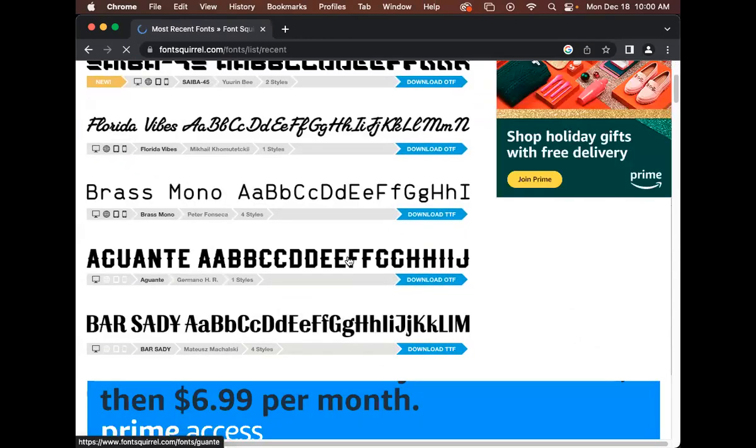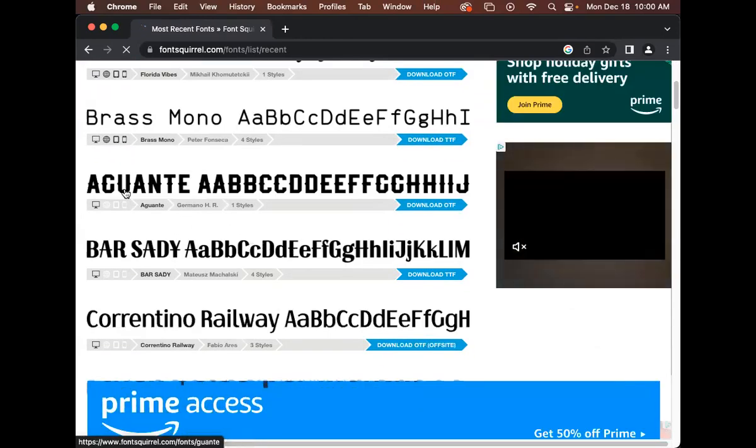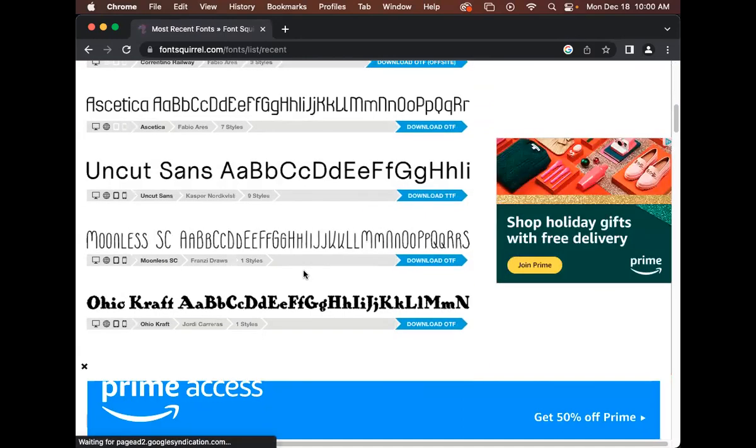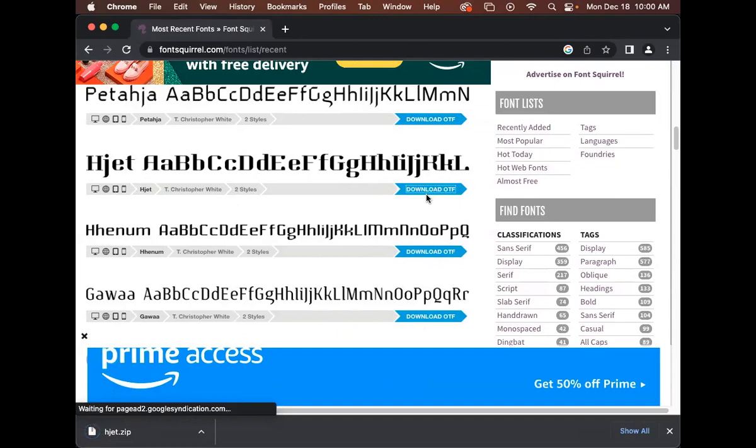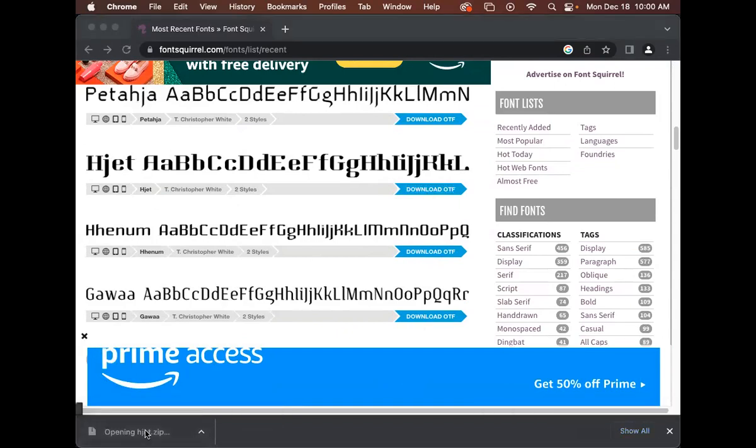Florida Vibes, Aquante, Ohio Craft. I like this one. Now remember, when it doesn't say download, that's not free. But this one, we're gonna download this one. Download OTF, open typeface, and it'll be a zip folder.